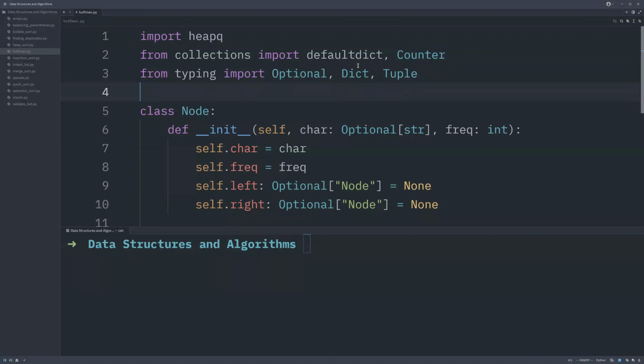Then the next is Counter, which you're getting from the collections library, and this helps us to count the character frequencies in the text that you're going to be receiving. Then from typing, you are basically getting the type annotations Optional, Dict, and Tuple. This is going to improve our code readability and maintainability overall.